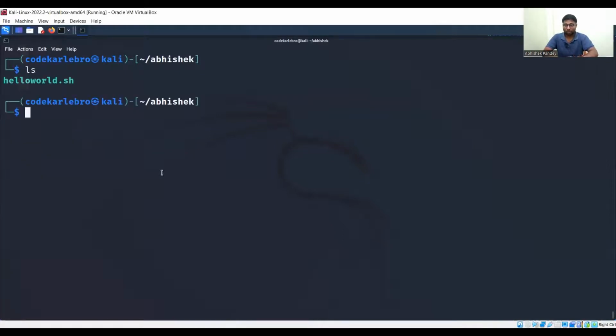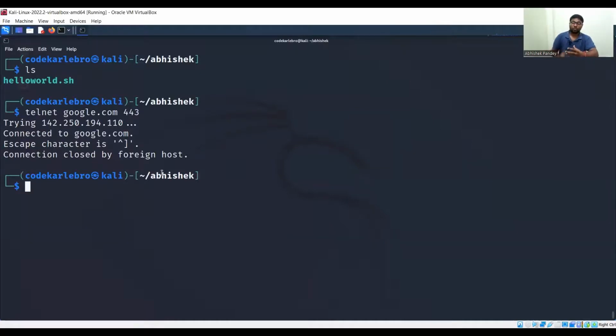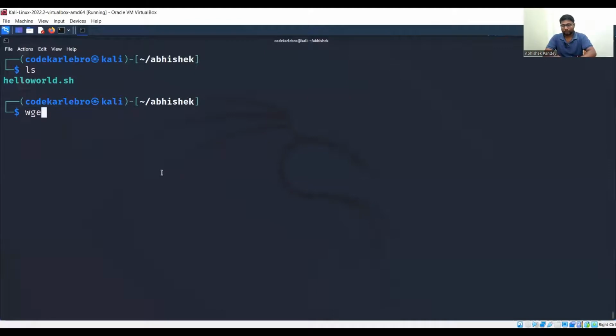Sorry, I have run the wrong command. This is how you will see it: connected to google.com. That means from my VM, I am able to connect to google.com on port 443. So that means if I run some application and make a request to Google, I will be able to request it from my VM, right? So this is how the telnet command will work.